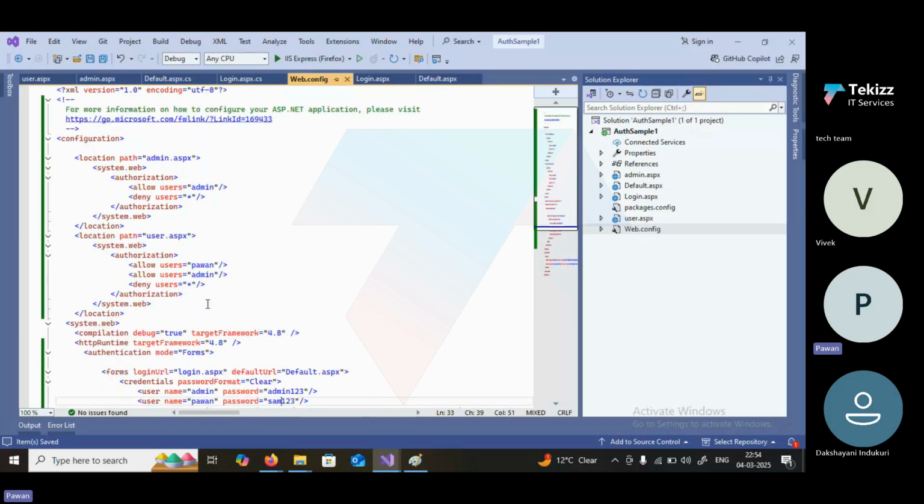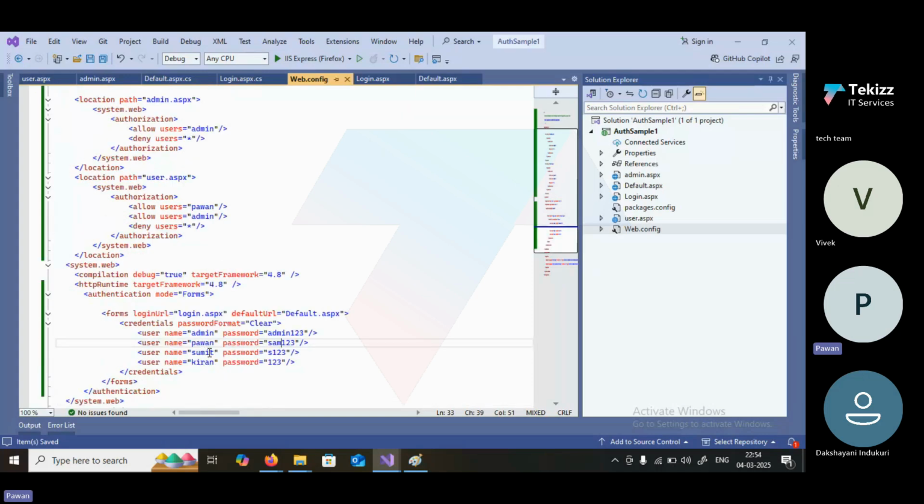The admin page is only accessible by the admin user, and the user page is only accessed by the admin and Pawan users. Sumit and Kiran cannot access anything. So we will test whether they can access it or not.